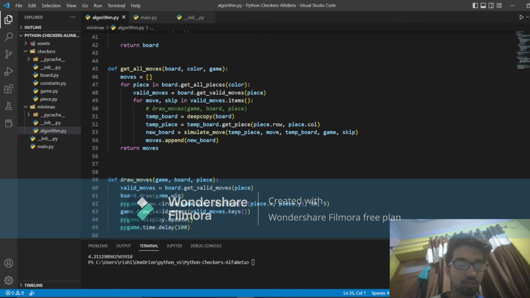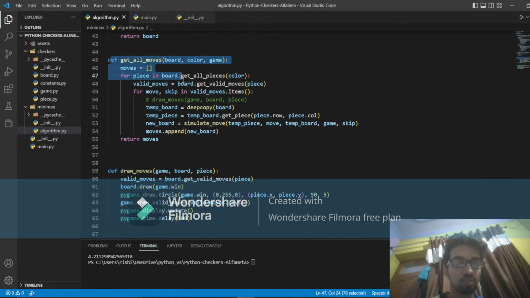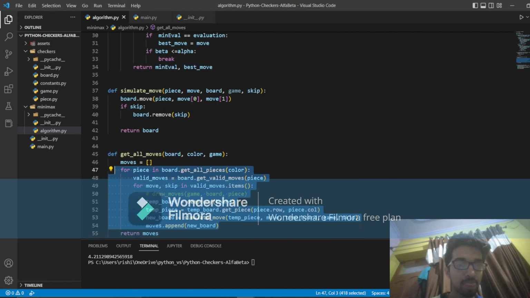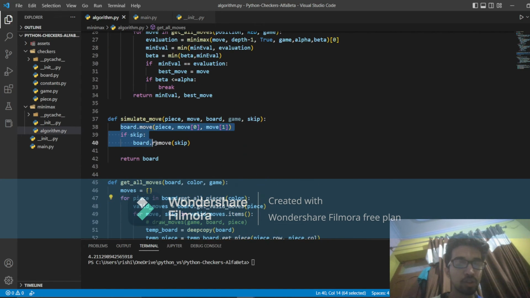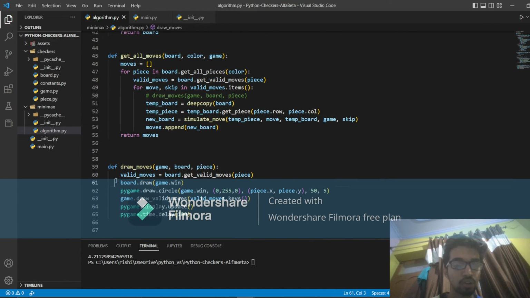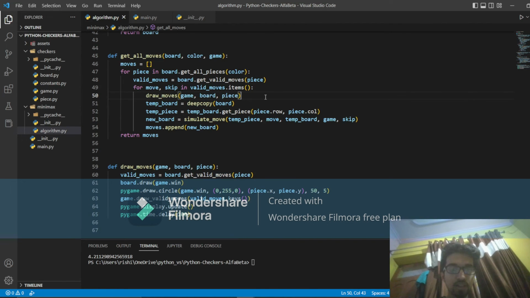So the function will call get all moves. This is for getting all the possible moves on the board from that position. And this is for simulating the moves. And this is for drawing the green circles. If we uncomment this line, we can see the algorithm visualizing it.